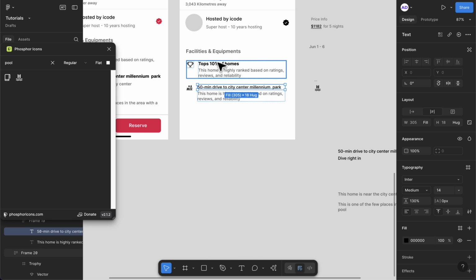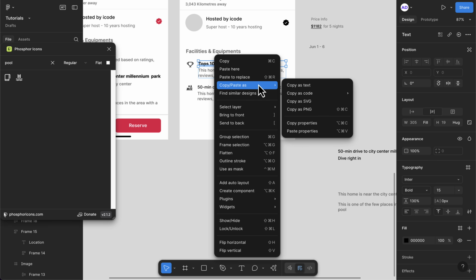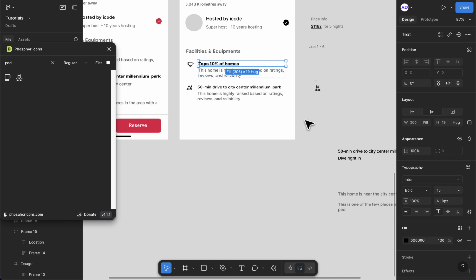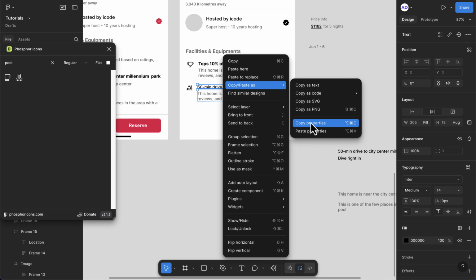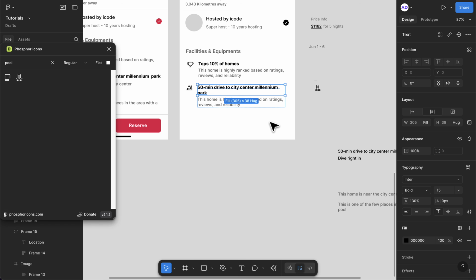So let me just show you a quick trick here. So you can select this. We have copy here. So we can just copy properties and select this item, right click, and we can paste here. So let's see, paste properties. We should have that here. So there's a shortcut for that.